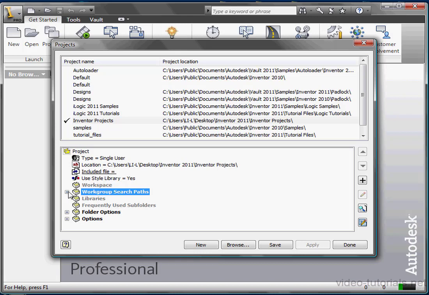Group search paths. This doesn't apply to Vault projects. This field shows the master work group for shared network locations where Autodesk Inventor searches for non-library files. You specify a workgroup at the time of project creation from this window here. Generally, each project should have one workgroup, but you may have reasons to establish more.